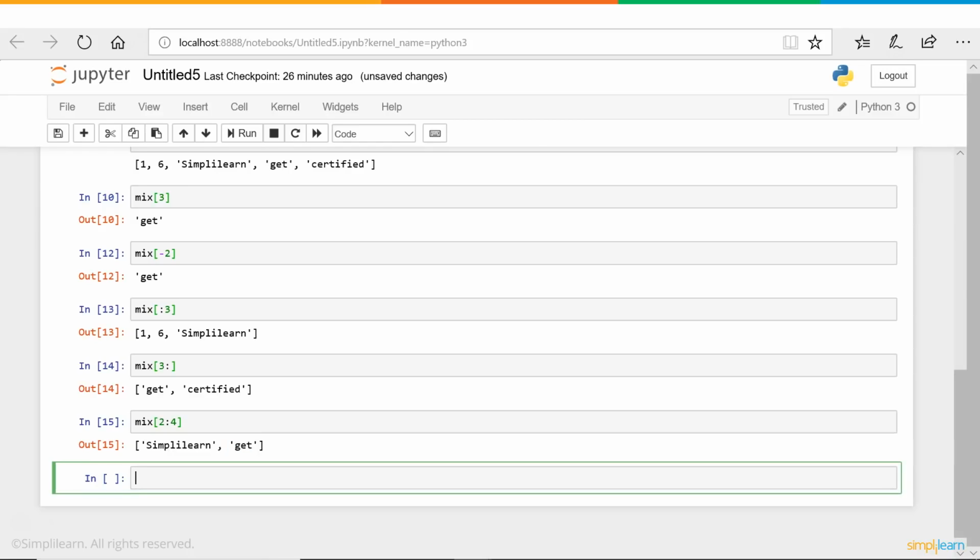Now here's something slightly more fun. So what if I want to extract every second element of my list? In that case, I put 2 colons followed by 2.